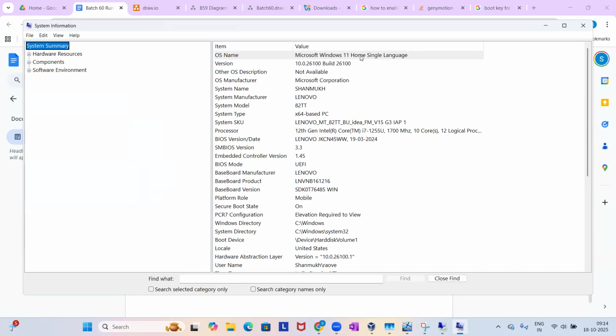10 Pro, the RDP feature will work. 11 Pro, the RDP feature will work. 11 Home, there are some chances it will work. It will not work, it may work, it may not work. Clear? That is one challenge we have.